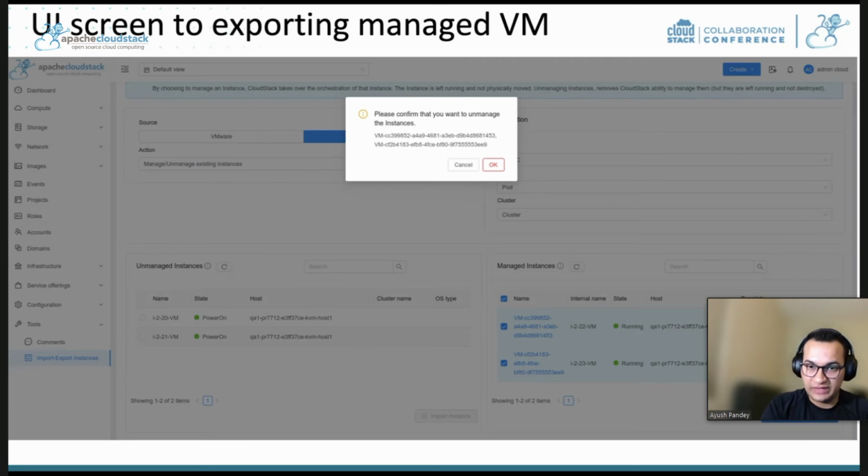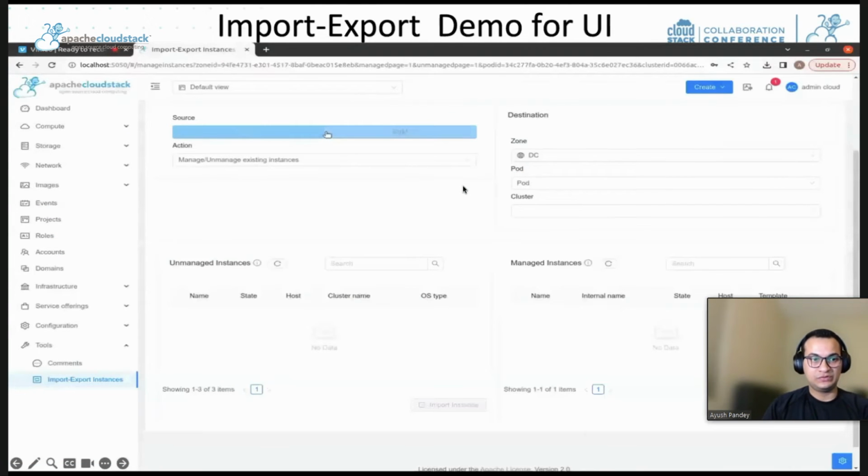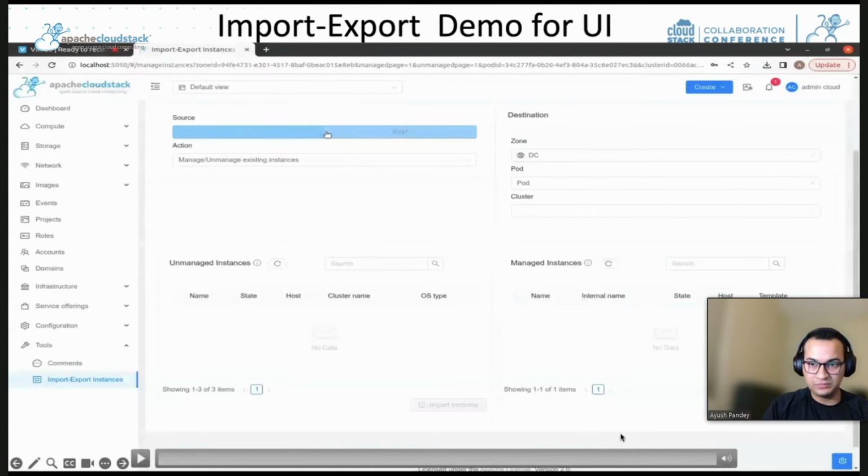As we can see on the right side, there is a list of managed VMs. We just have to select one and click on the unmanage button on the right side, and then we will be able to unmanage these instances. So I'll quickly show this demo.